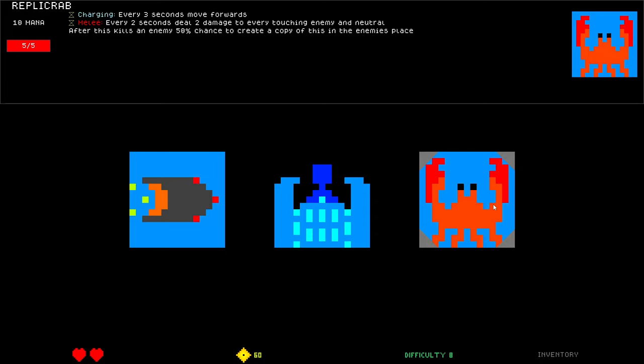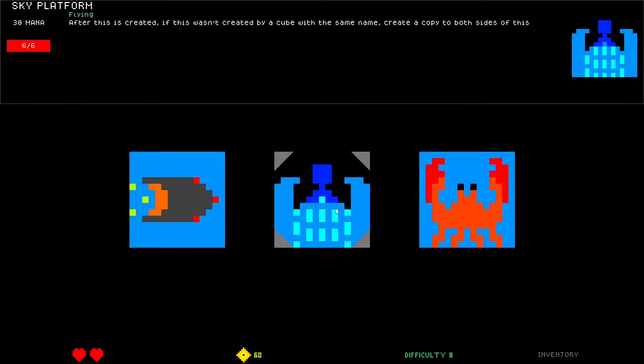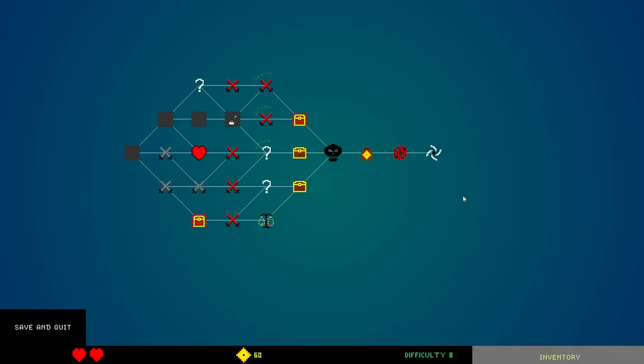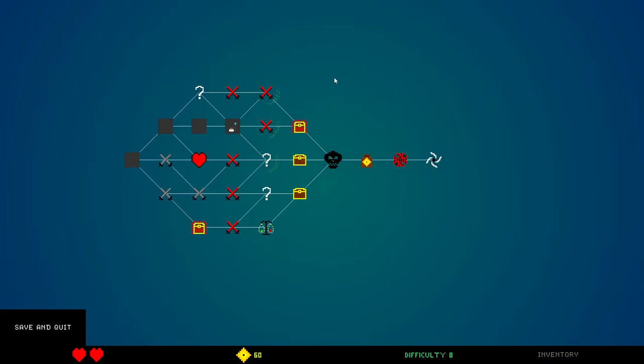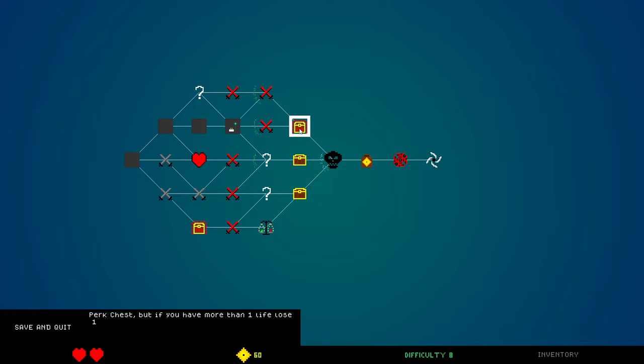To every touching enemy and neutral. Melee. It's between the sky platform, which is flying, 6 HP, or this. I think I'm going to take this. Where are we at? We are right here. Do I want this one? I don't really want to lose the life. Let's go here.